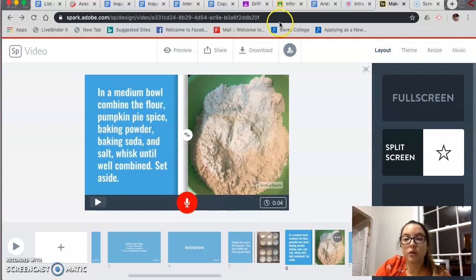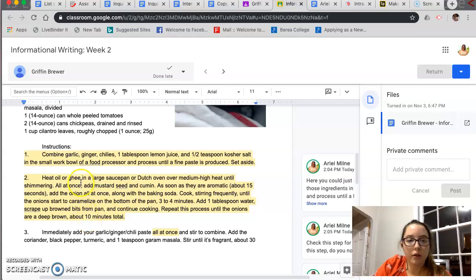So for your step two, you have heat the oil in a large saucepan on medium-high heat, and then add in the onion and the baking soda and cook it until it's caramelized. So what you could do for that is take that step two and put it into part of a slide, and then incorporate a picture of what it looks like.